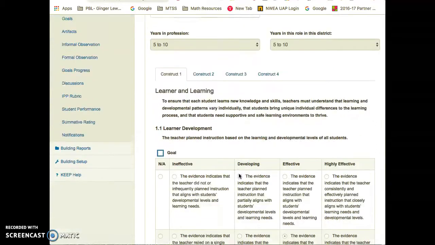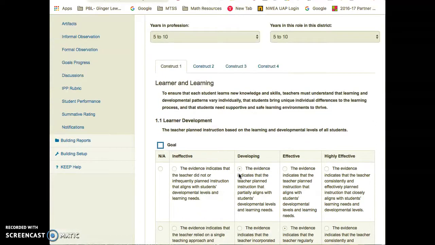So this is a time for you to reflect on your practice and where you feel your strengths are and some areas that you're looking for some professional growth. Each area is going to be divided into ineffective, developing, effective, and highly effective.